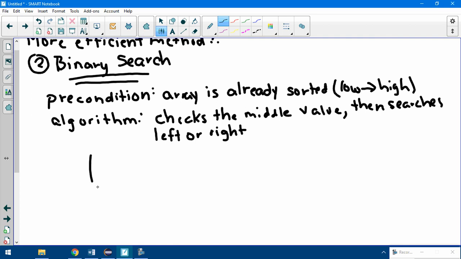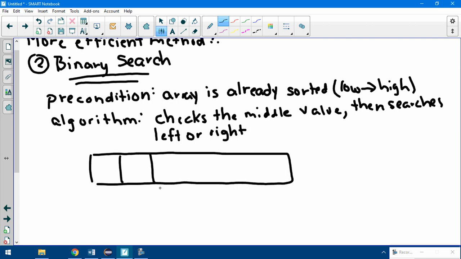So picture an array. Initially at least, the first spot's going to be your lowest value because, remember, it's already sorted. So the lowest value has to be here. The highest value has to be here. And the middle, well in this case, there's kind of a tie. So we'll just say this is the middle, because you can't go between two values in an array. Got to pick something. It'll check this middle value.